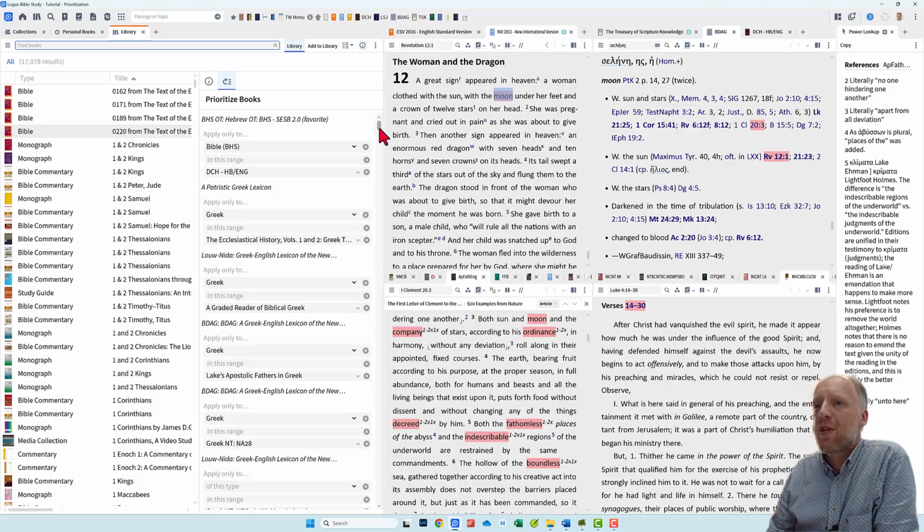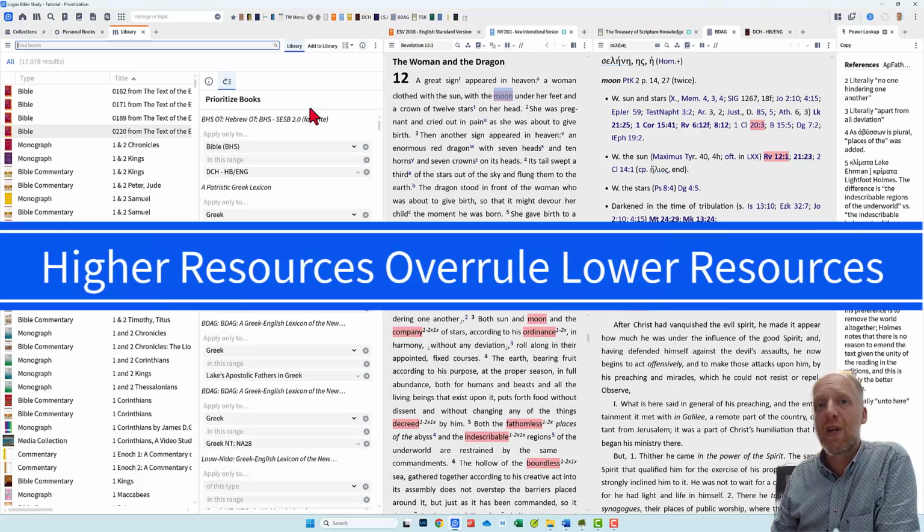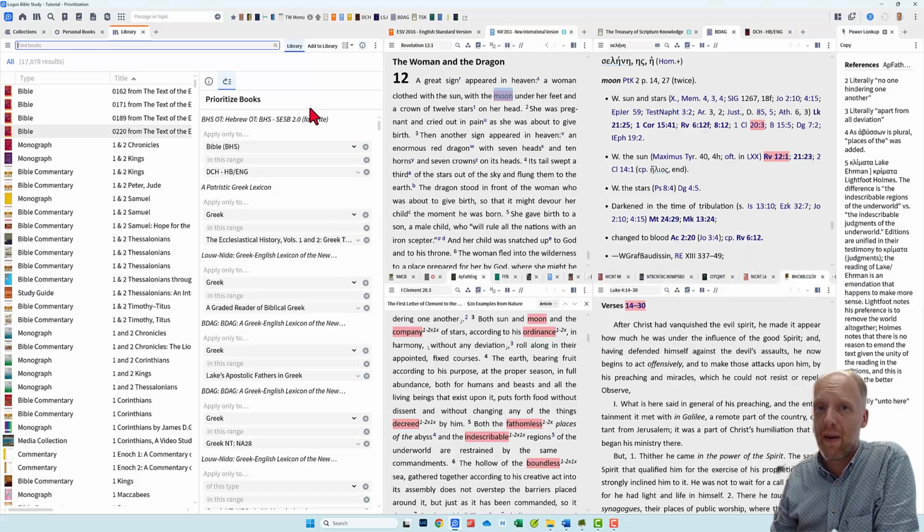But again, why are these advanced prioritizations at the top of everything? Well, what happens as soon as you put your preferred Bible over the advanced prioritization, then Logos looks from above, and the first resource it encounters is your preferred Bible, and then it will stop looking any further. So the highest prioritized resource will overrule prioritized resources that are lower in the hierarchy. And this is something to remember because it's the primary principle behind the prioritization tool. A higher prioritized resource always overrules lower prioritized resources.